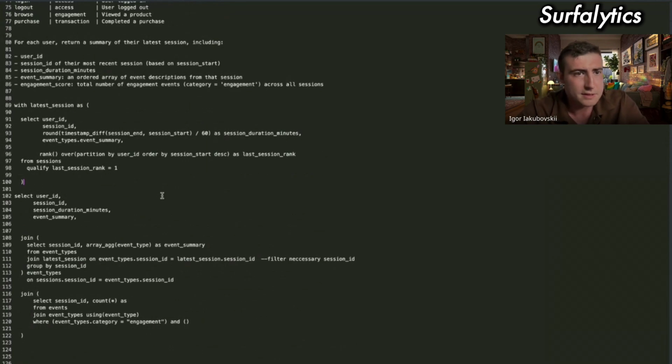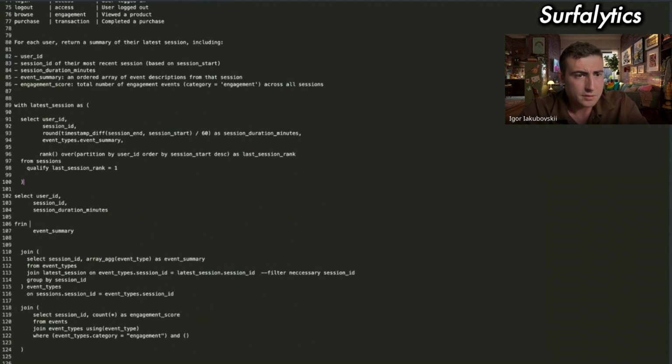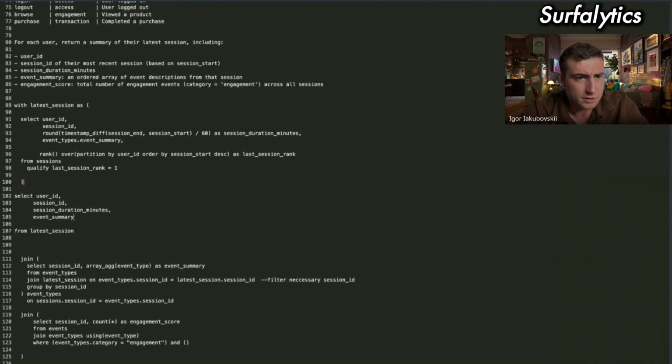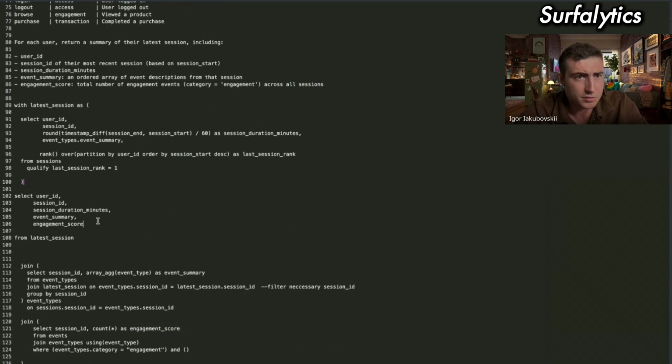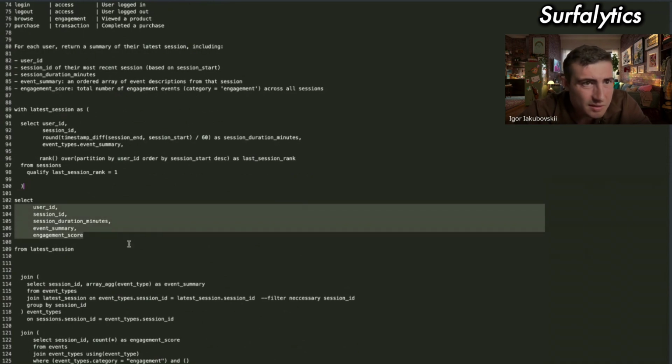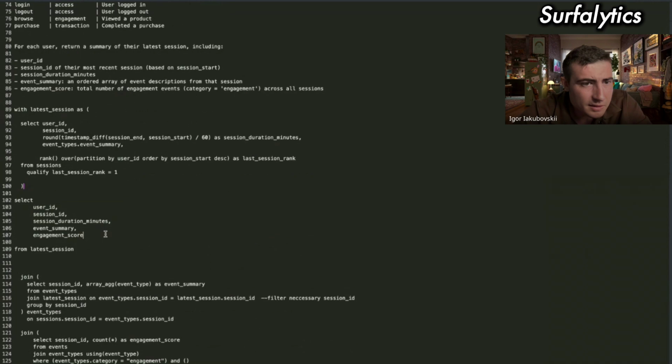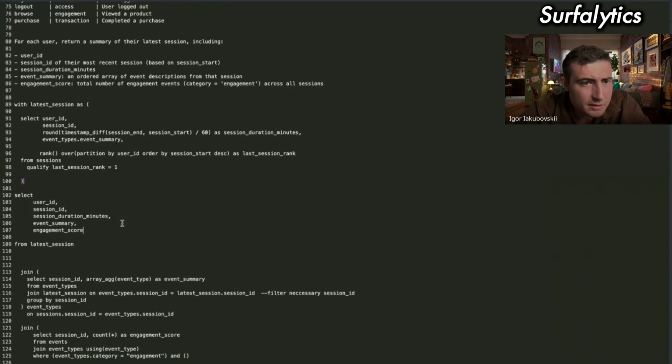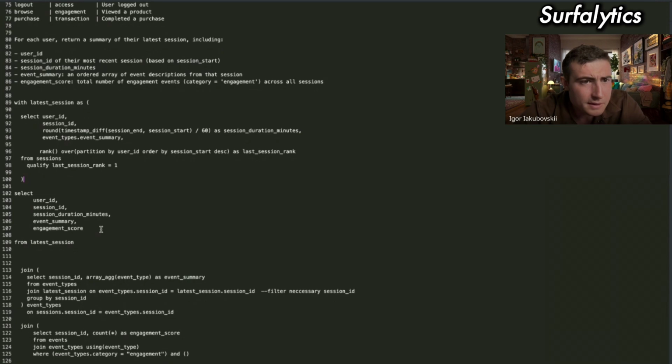Count as engagement score with latest session event. Second. From latest session. Yeah, event summary and engagement score. Event summary. Yeah.